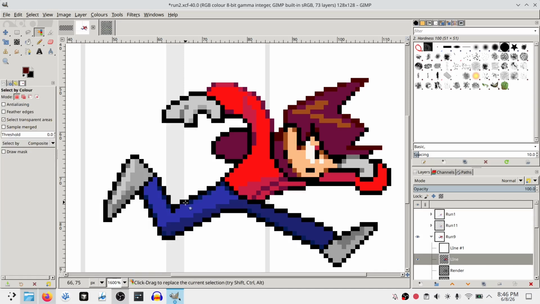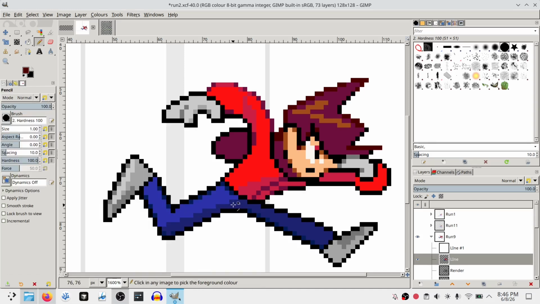Additionally, this side of the jeans could do with some selective outlines. So again, just going to do that, and then I can do this.